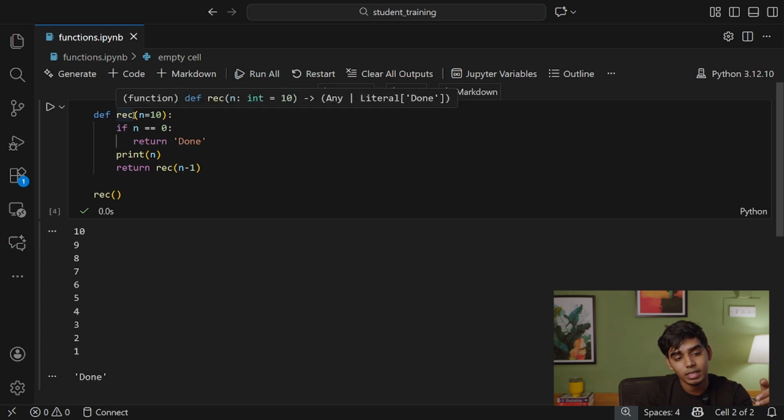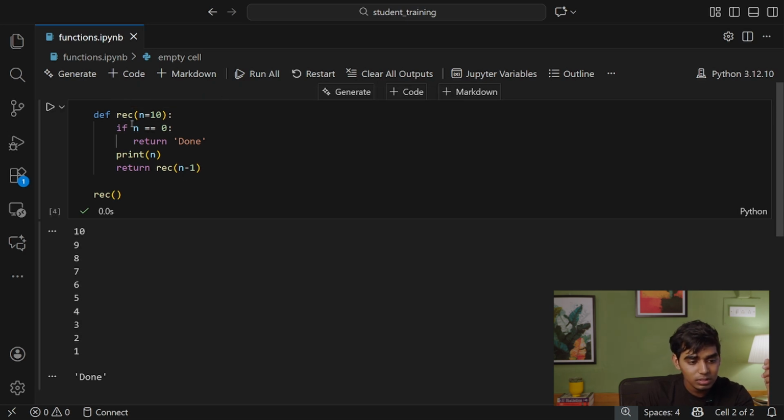to the function again. So you're calling the function here. You can see recursion of n minus 1. So you're just calling it, and it keeps repeating that cycle until n reaches 0. When n reaches 0, it is returning done.